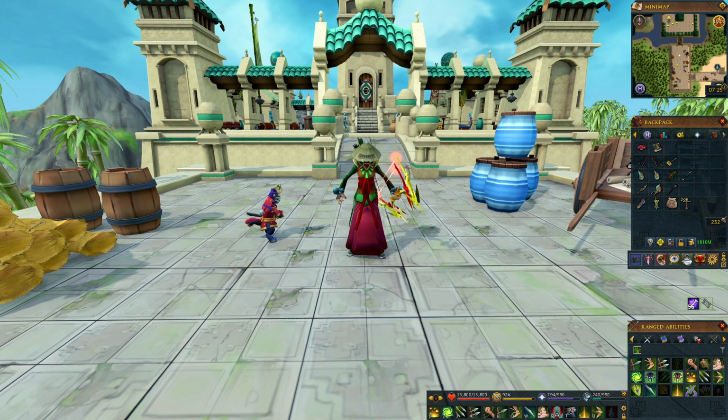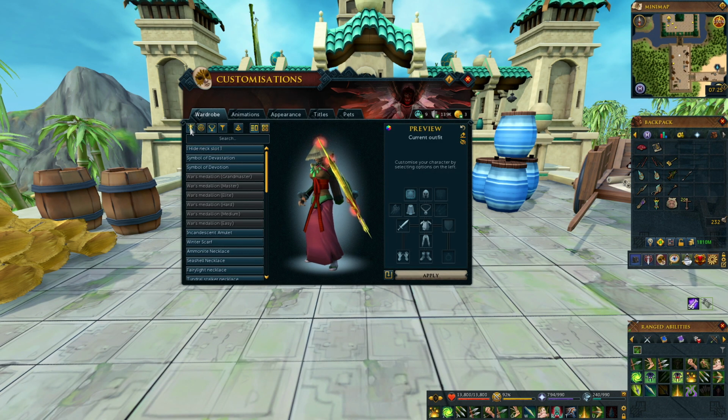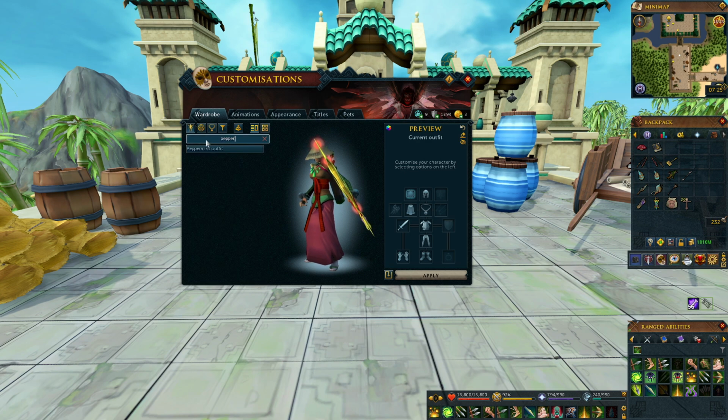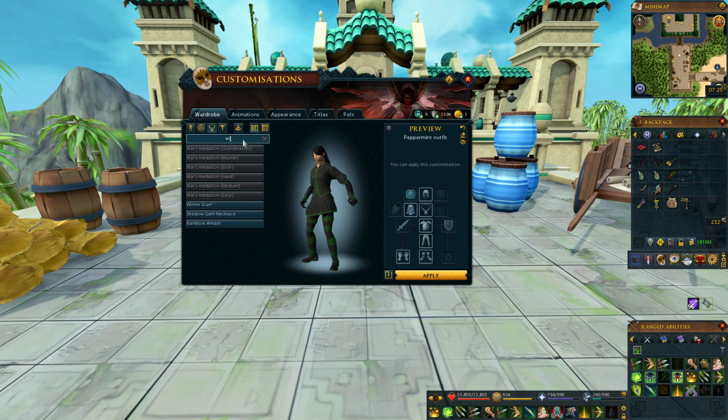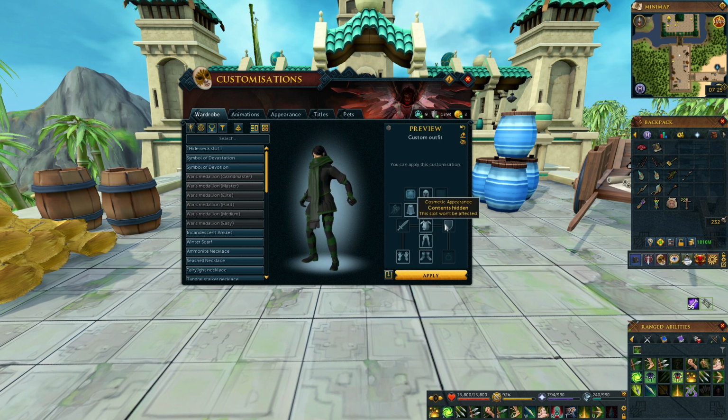So there's another dyeing system that's different from the rest. I'm going to look up the outfit Peppermint. This only applies to very specific cosmetics. Peppermint is one of them, and Winter Scarf is another. These are from the Christmas event. I think the Completion Capes also use the same system, but I don't have it, so I can't test it here.